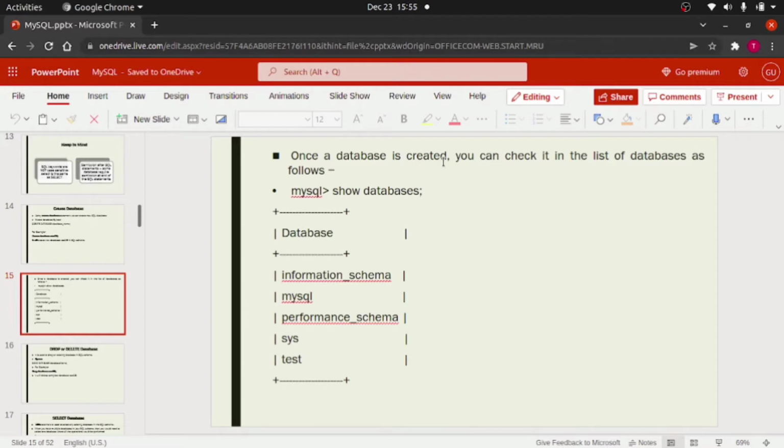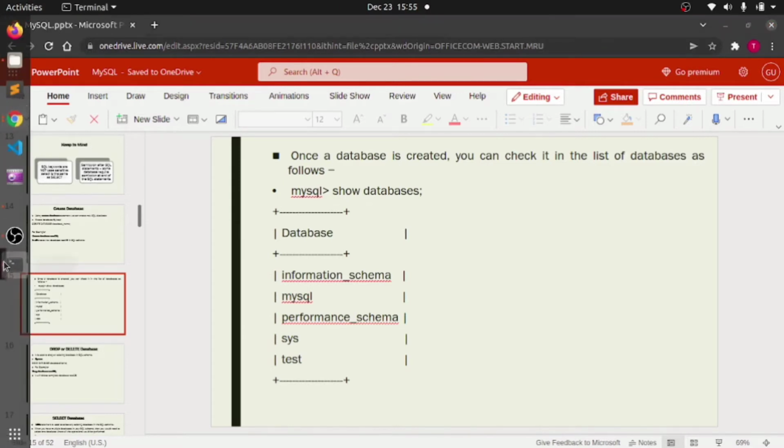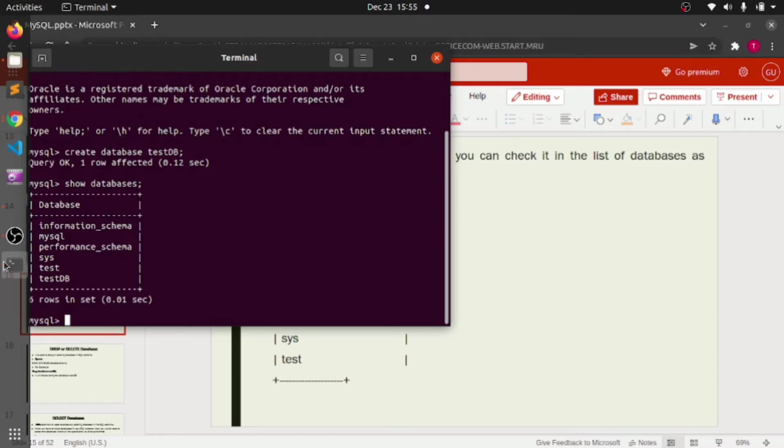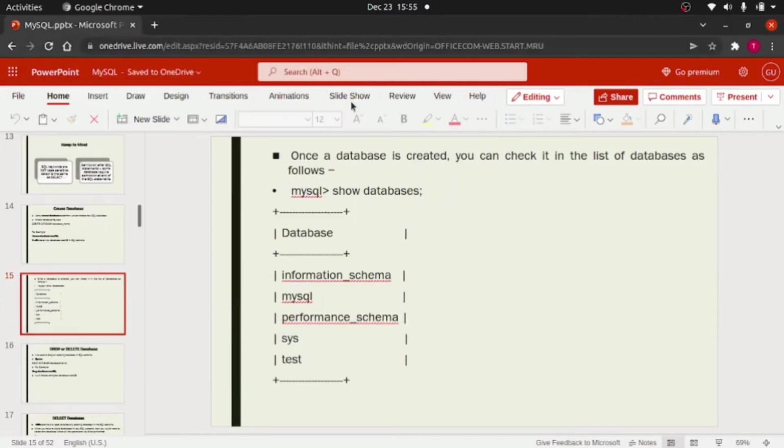Once a database is created, you can check it in the list of databases with this query: show databases. So let's see, our database is created or not. Show databases. So testdb is present here, our database is created. So let's see what's next.